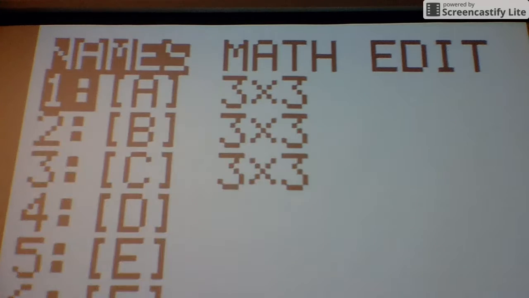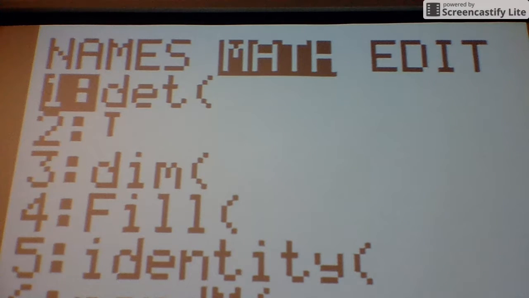Now we want to find the determinant of matrix B first. So the determinant command is found in the matrix menu. So press second matrix again. And then arrow once to the right. That brings up a number of different commands regarding matrices. The first one is DET, which means determinant. So press enter.